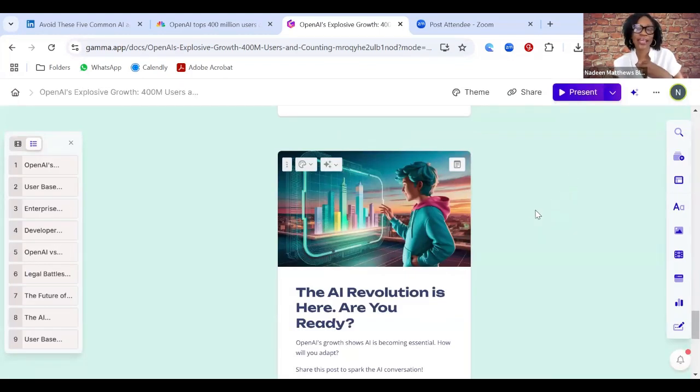So yes, very quickly, you want to make sure that you do your edits, that the data it pulled is accurate. This is AI, it's generative. And then of course you can change out the photos to your liking.